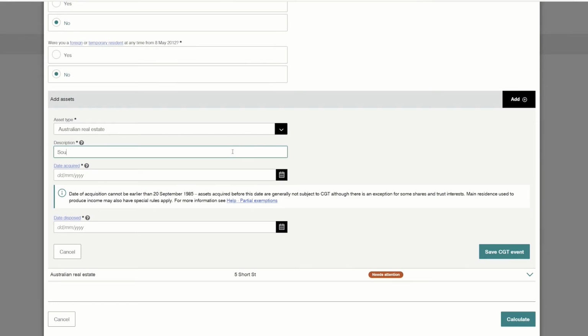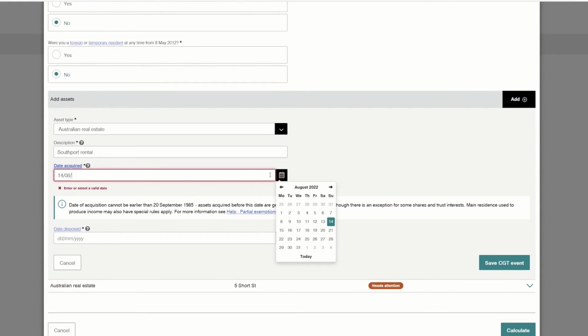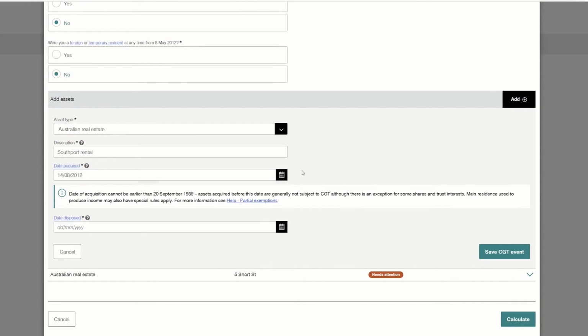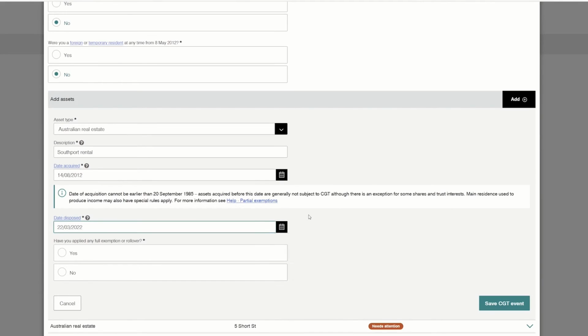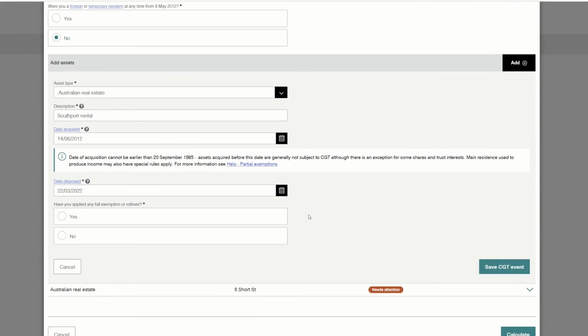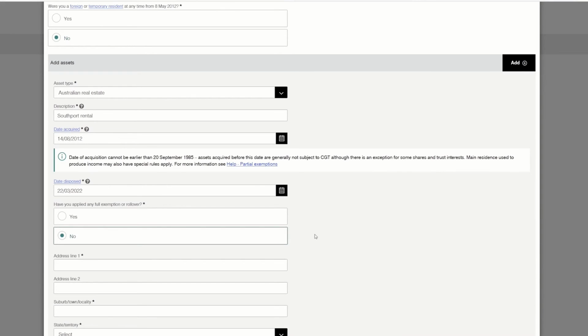Enter a meaningful description. For the date acquired and date disposed fields, enter the date or select the calendar. The date acquired and sold should be the contract date, not the settlement date. Because you own the property for more than 12 months, you're entitled to claim a CGT discount, which is different to an exemption or rollover. Enter the property address.